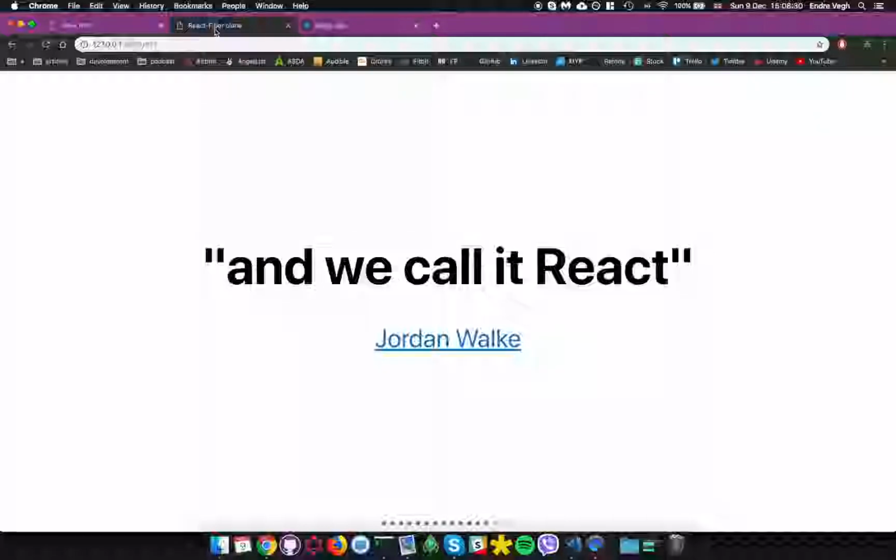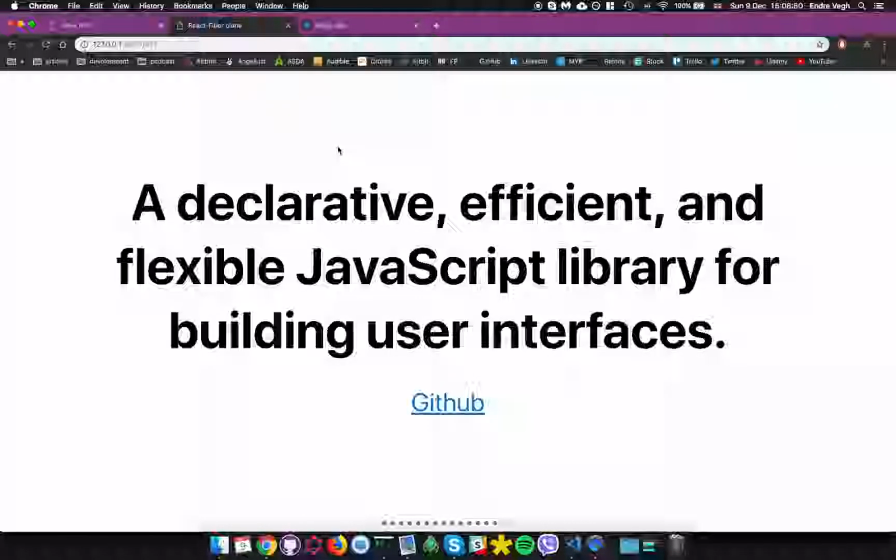Also, there is an interesting talk by Jordan Walke. I think that was the really first video out there where they introduced React to the world. The link is here if you wanna watch it. I will make this little markdown file available later on. And that's what they say on the React GitHub page. So what is React.js? It's a declarative, efficient, and flexible JavaScript library for building user interfaces.